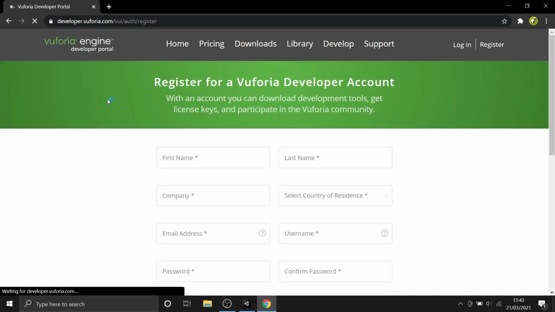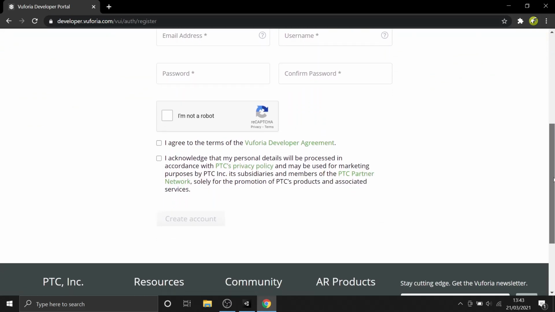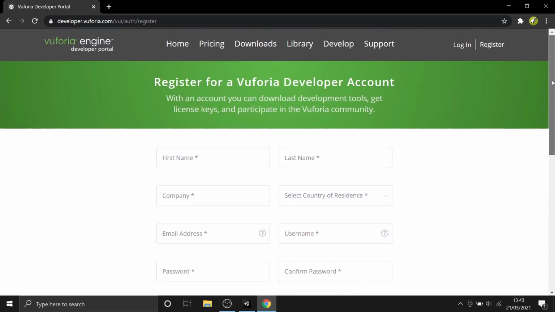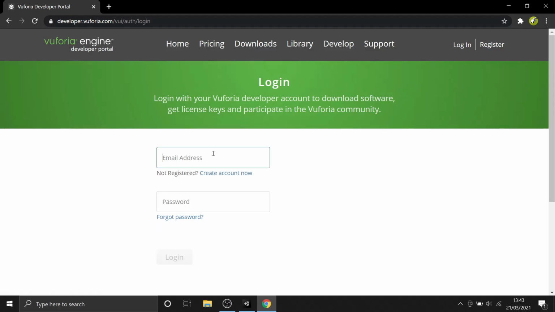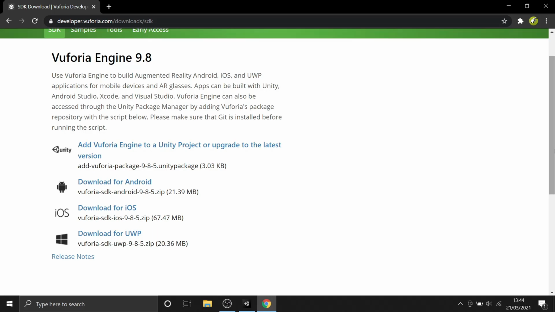Then this sort of form will appear, and you just need to fill this form, and your Vuforia developer account will be created easily in a few minutes. I already have an account, so I'll just log in now. So guys, as you can see, I have logged in to my Vuforia engine developer portal, and you need to click on the downloads tab, as you can see here, downloads. I am on the downloads tab, and click on the first link itself, add Vuforia engine to a Unity project.